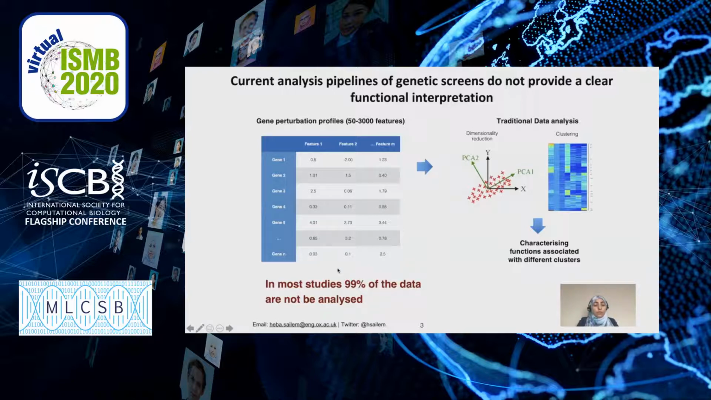So for many studies, 99% of data will not be analyzed, and only a small set of features will be focused on due to their interpretability. This means we really need new approaches to analyze these very rich datasets, especially that we still don't know the function of a third of the human genome.